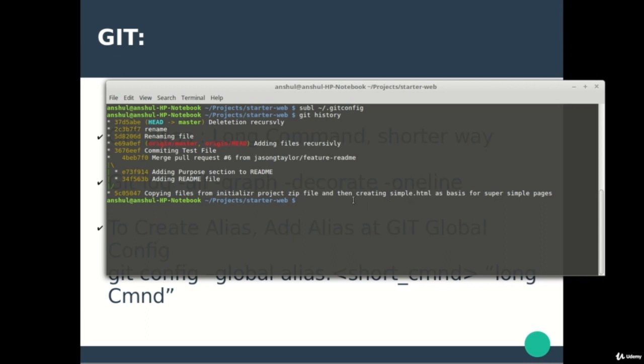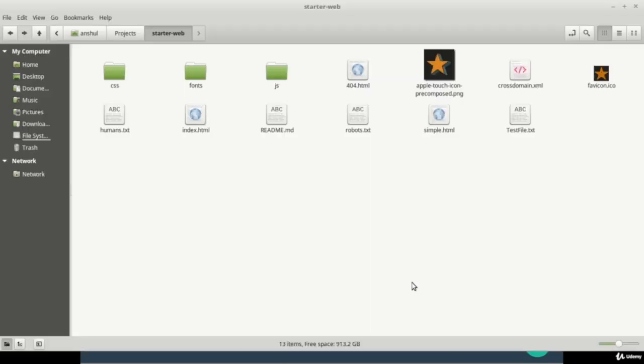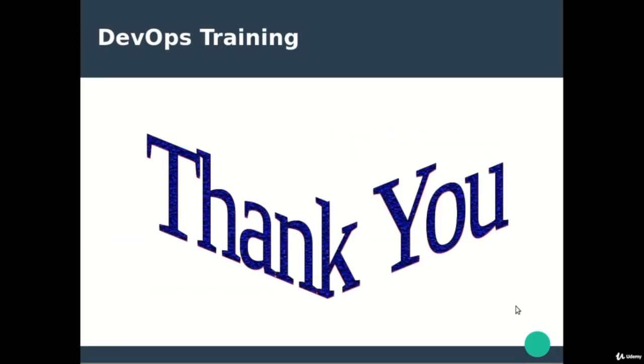So guys, this is the way how you can update, or how you can create, an alias in Git. You can create more than one alias in Git. I just showed you the way how you can create aliases in Git.